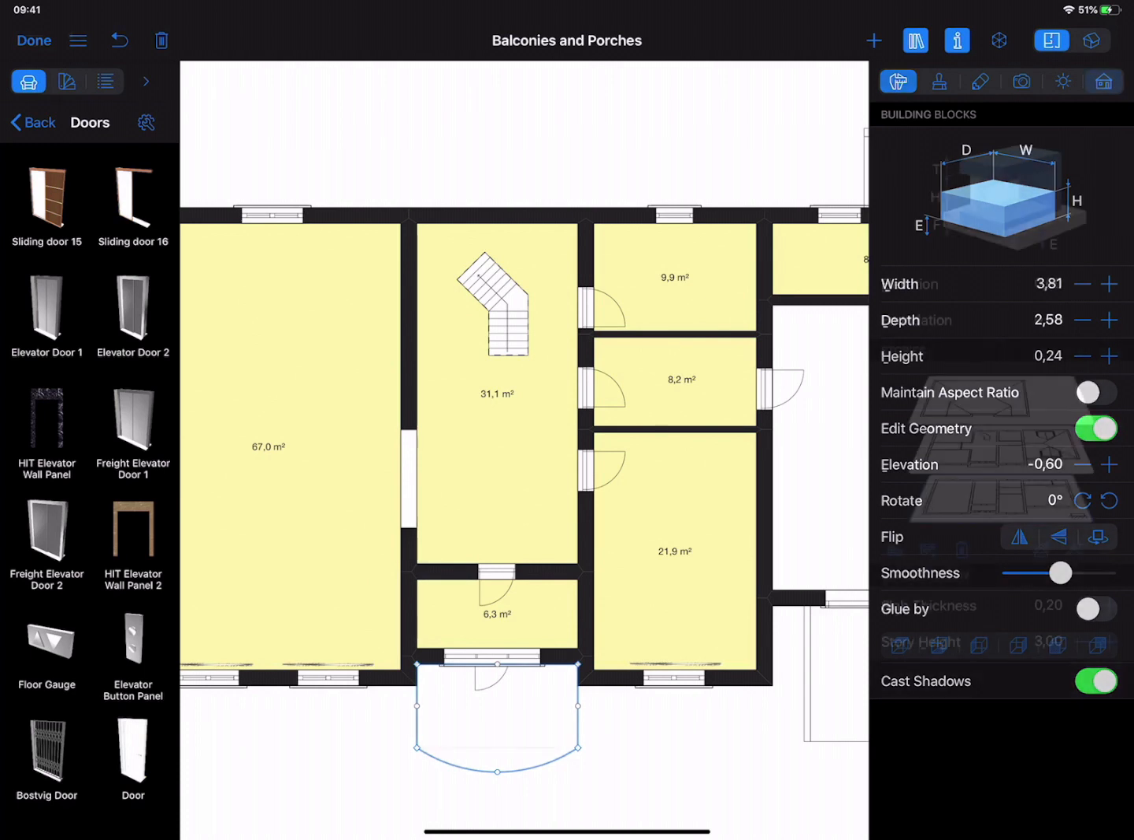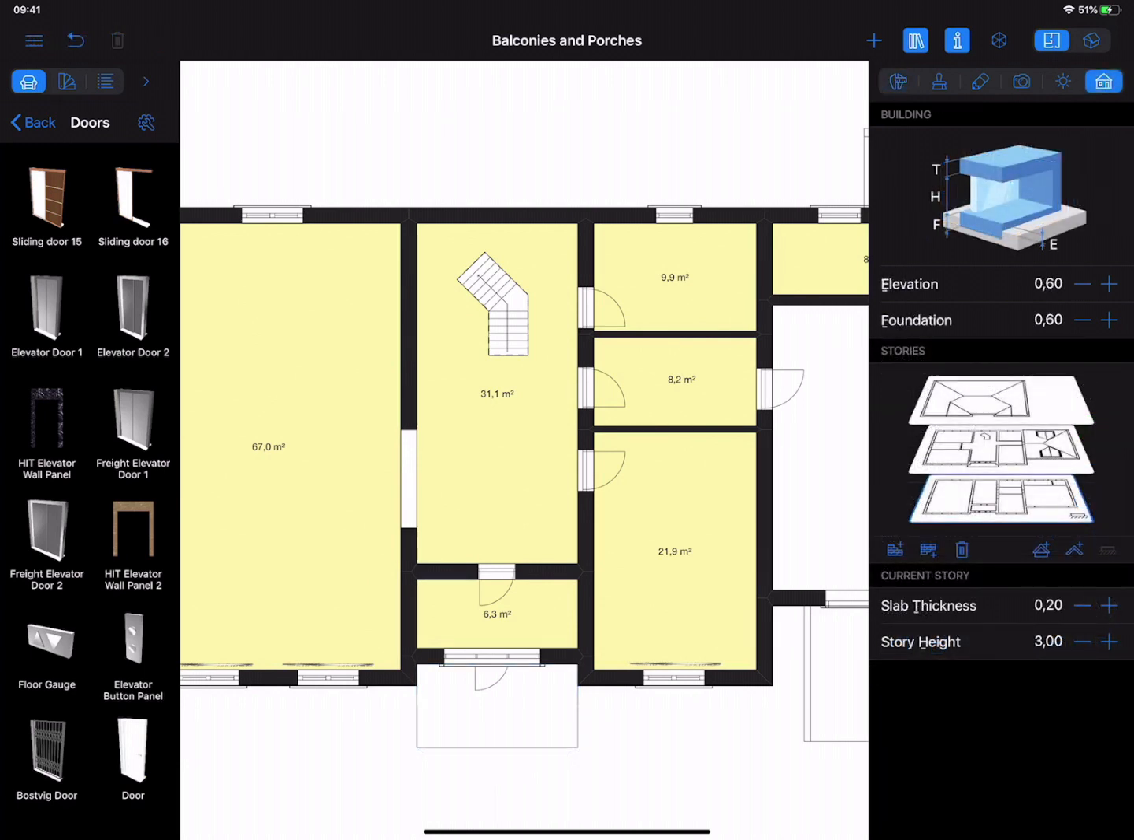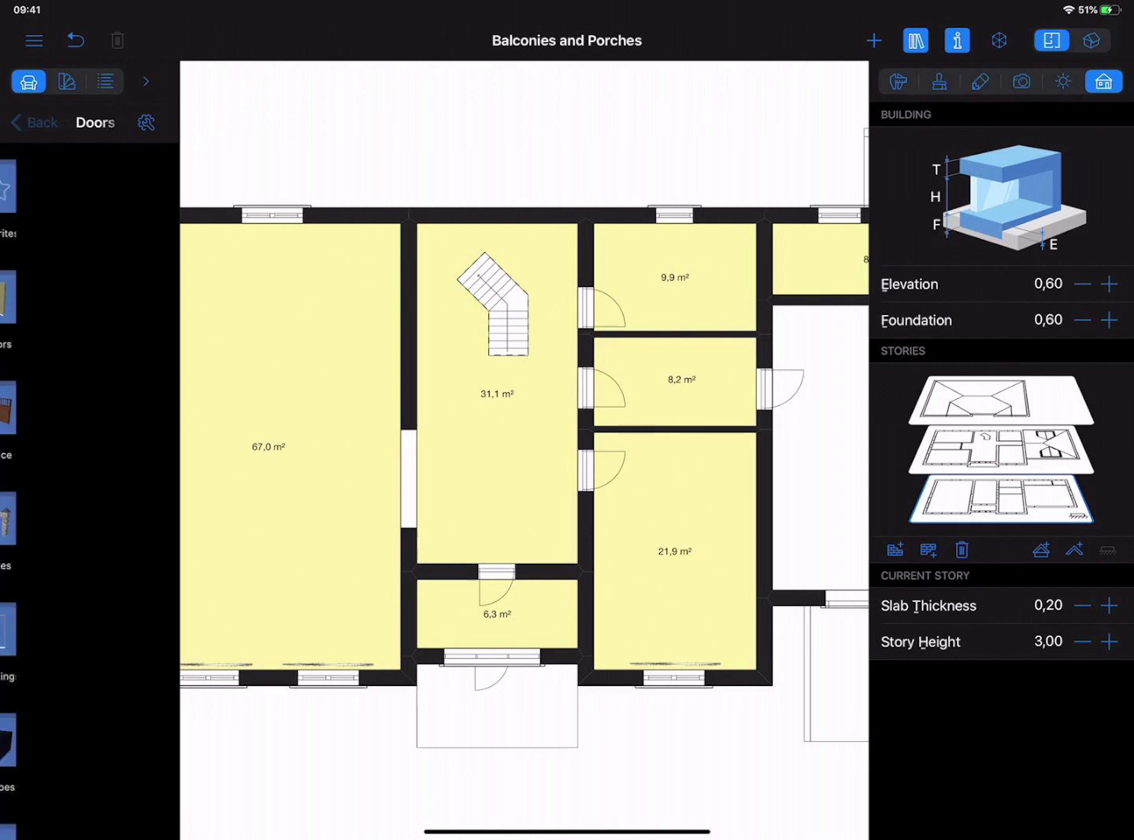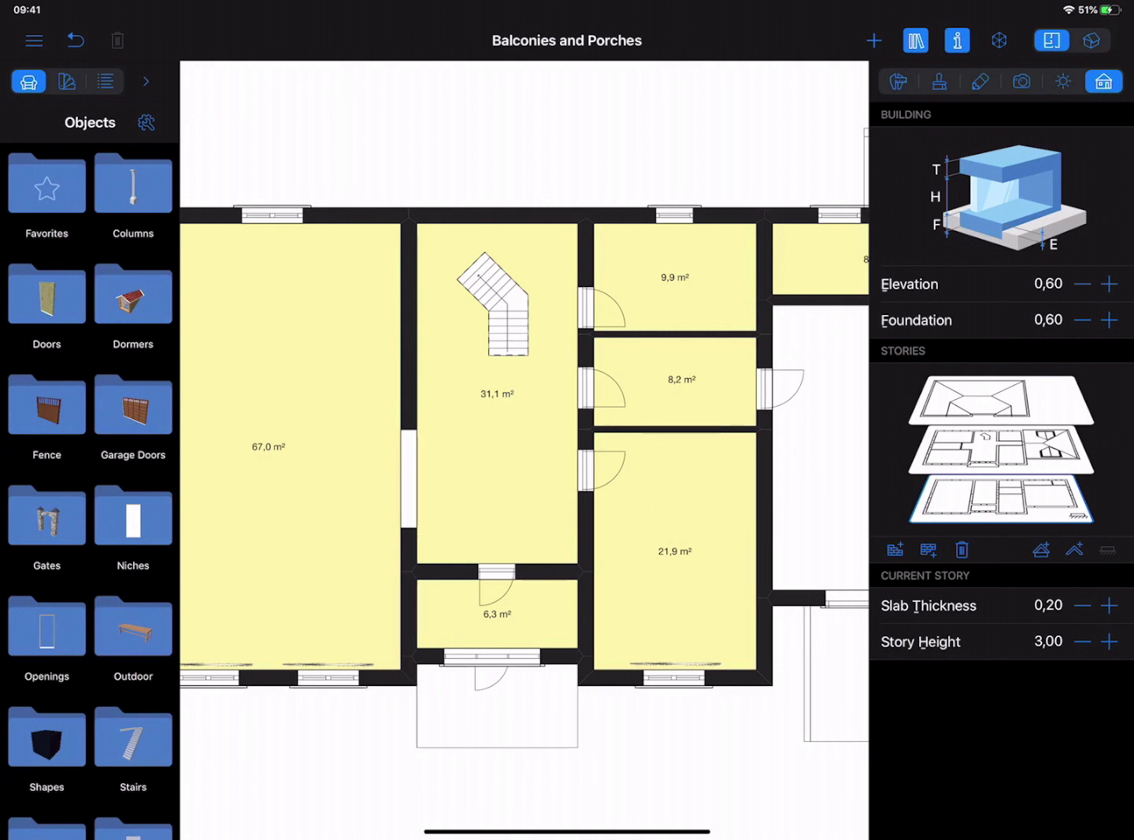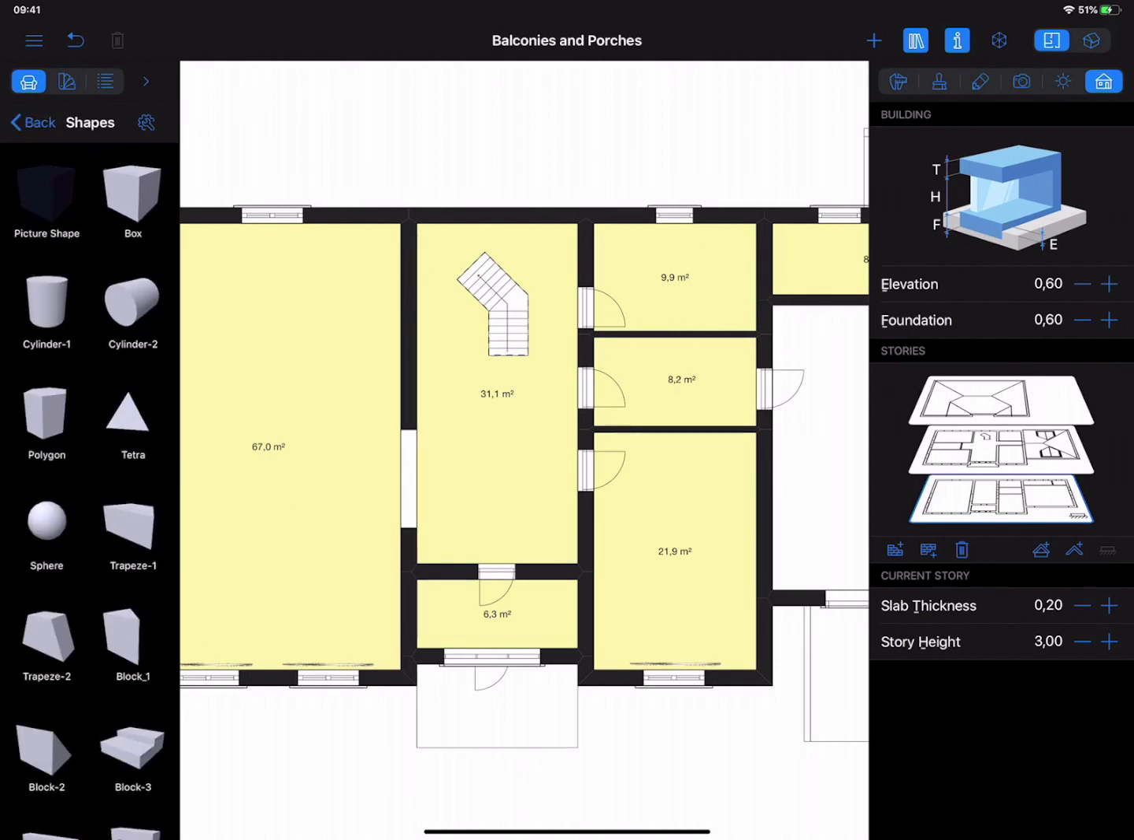Now let's get back to the porch. You've already created the first step. So how do you add the rest? You can do this by adding shapes from the object library. The size, elevation, and other parameters can be controlled through the Object Properties tab of the inspector. Using shapes, you can add almost any element necessary for the porch or the balcony.